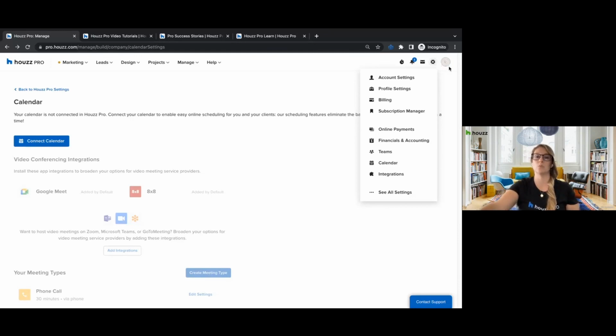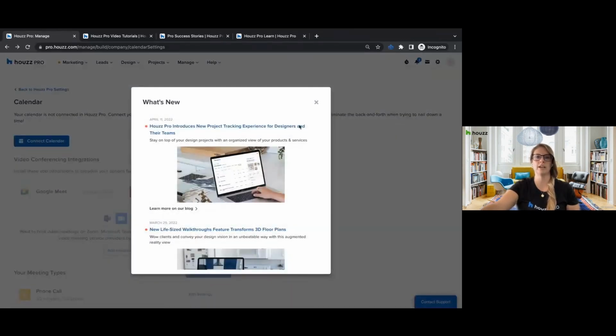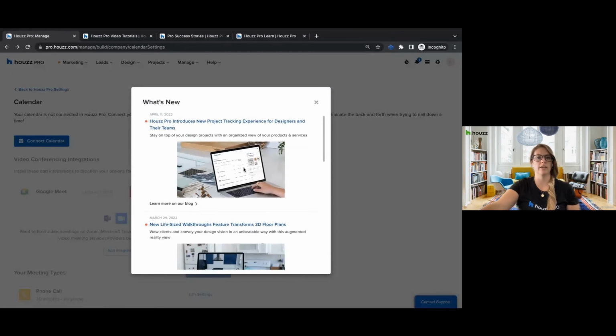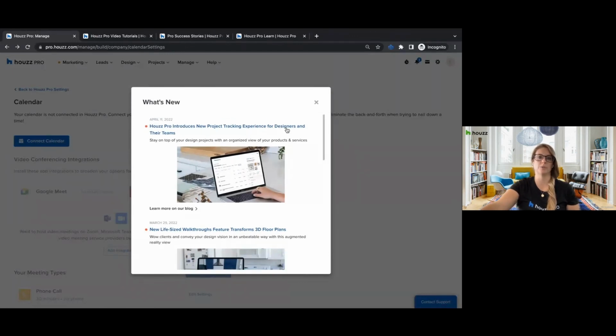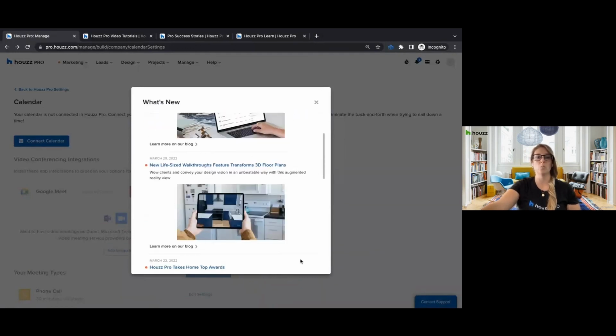So if you're ever interested in what's new within Houzz Pro, you can simply click on your little icon from your profile. And then there's this What's New in Houzz Pro option here. When you click on that, that's going to open up all of our latest articles. So project tracking experience for designers. For our design clients, we just introduced that project tracker feature.